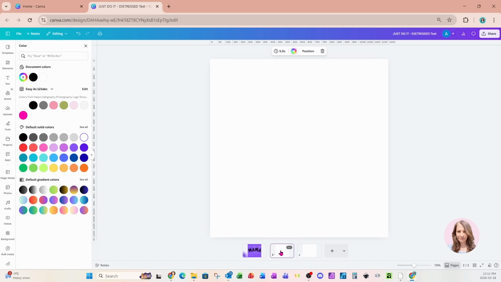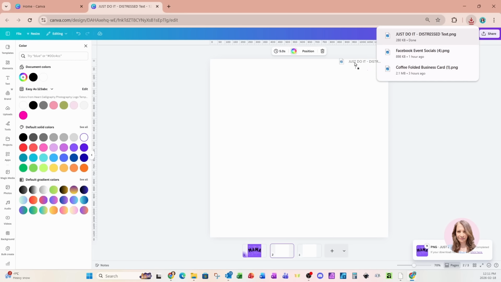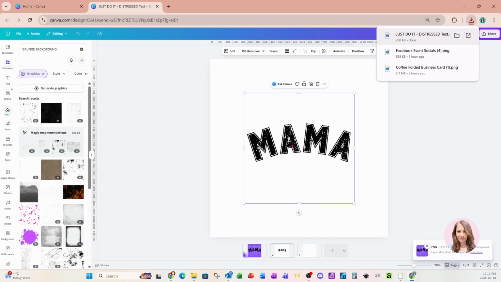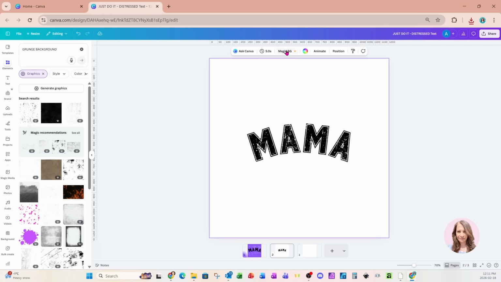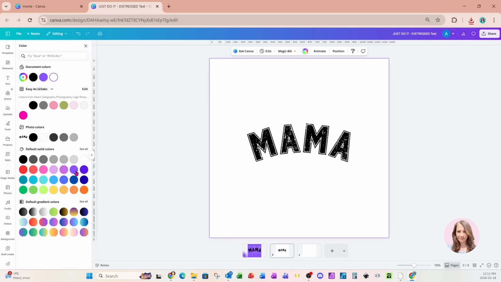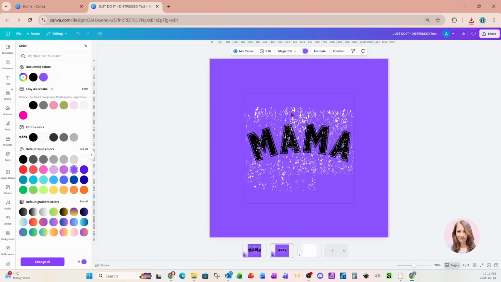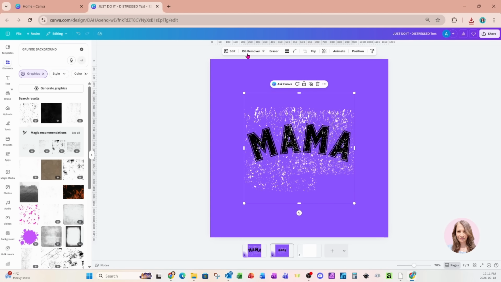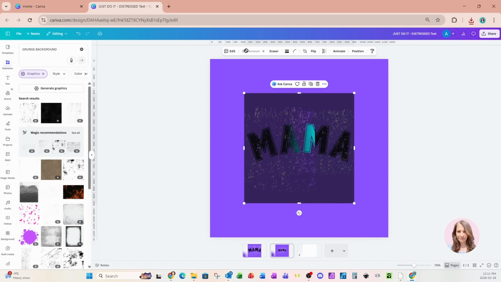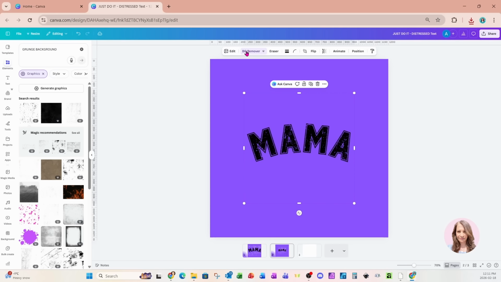I'm going to go over to my second page. And once that's been downloaded, I'm going to bring it back into my Canva. Now we can see that it didn't include my background, which is exactly what I was stressing in the first step. But if I do apply a background color, we're going to see that white speckled grunge effect, and we don't want that. So what we want to do is grab that image, go to background remover, and remove the background.